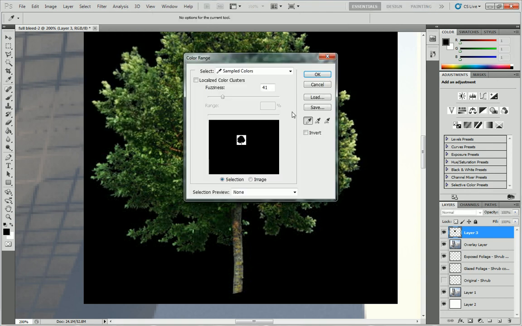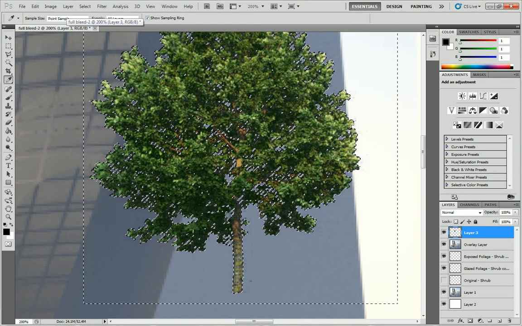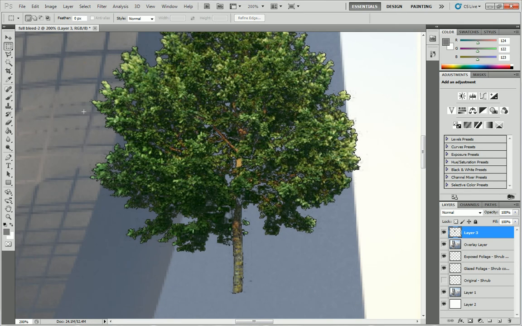Select, color range, okay. Delete, there. I mean, that looks better to me. What do you think? Oh my god. Yeah, that's magic. I know. I never knew that tool. I don't know about you, but I'm really excited about it.